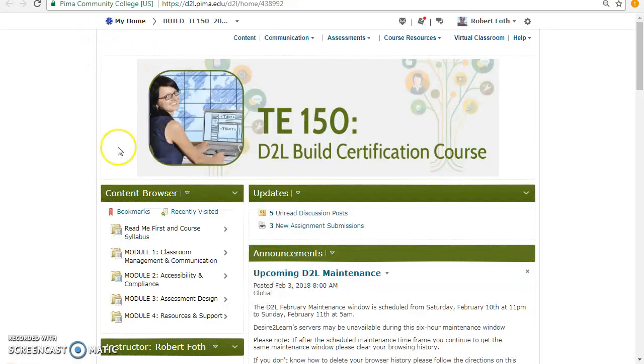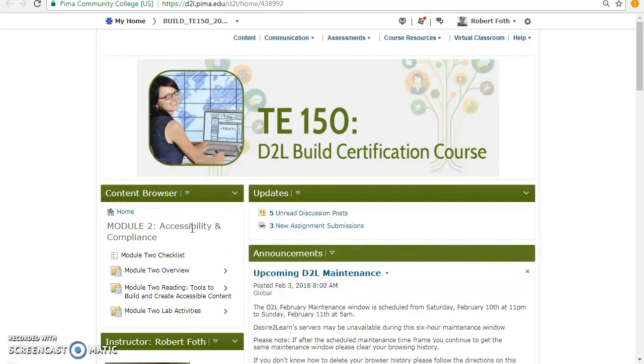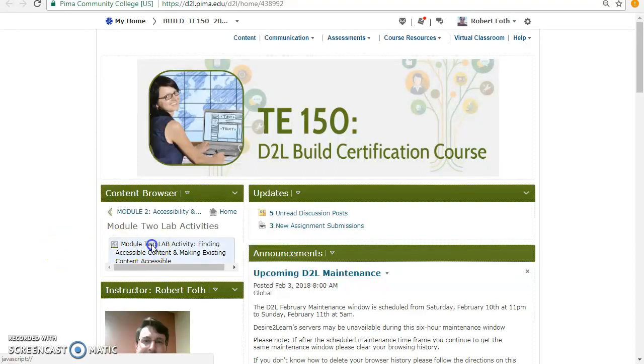Okay, so this week, like I mentioned, is the accessibility module. There's a lot of reading involved with this one. I just wanted to point out on the lab activity what the expectations were.